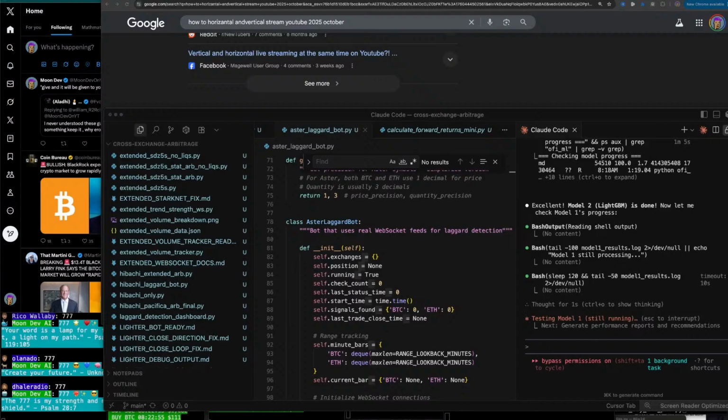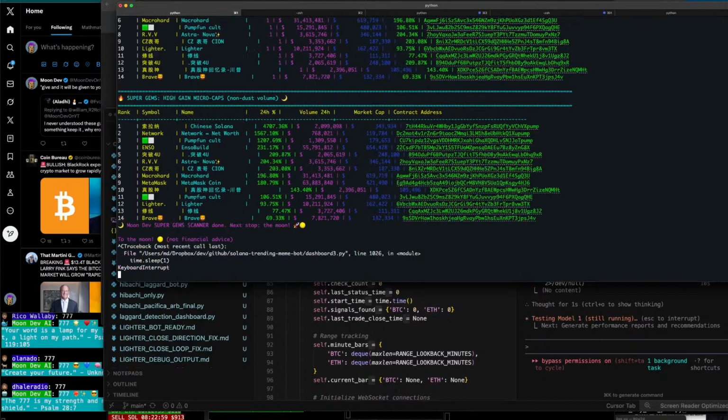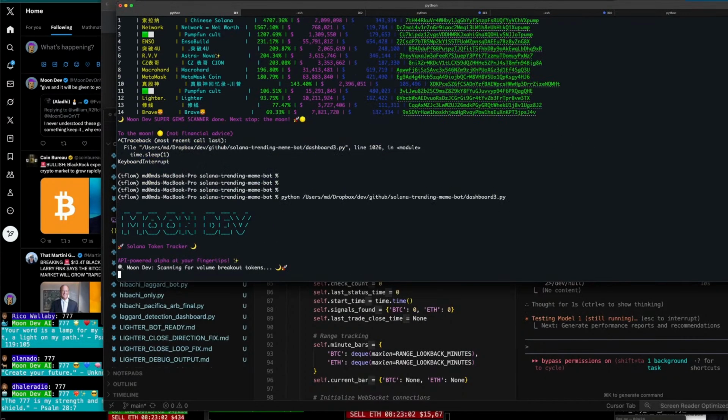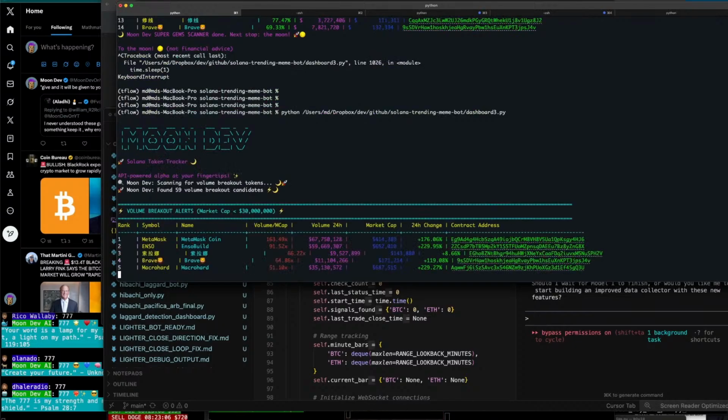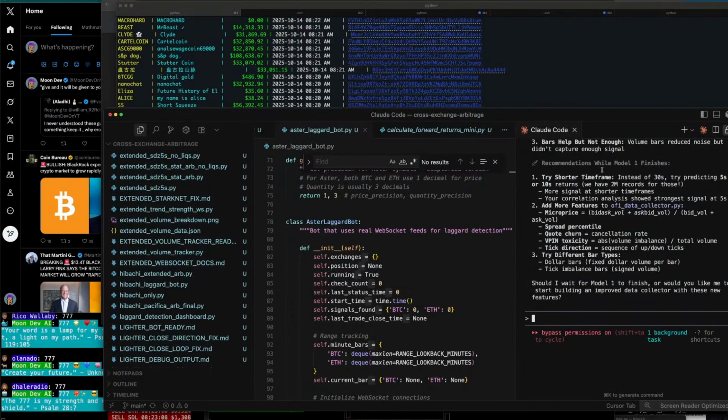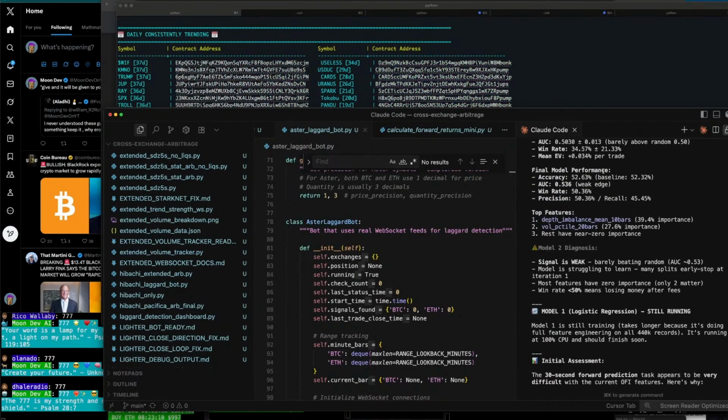Let's see if this is working again. Let's go to my Solana stuff. Oh, it is. Perfect. Sweet. So we had a leakage of our API key, I think. Okay, here we go. Let's see what she said.